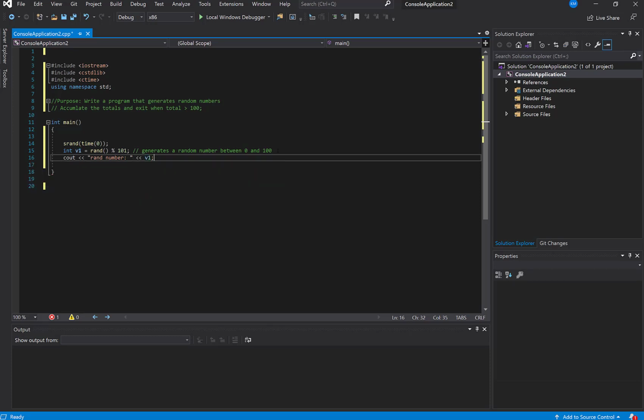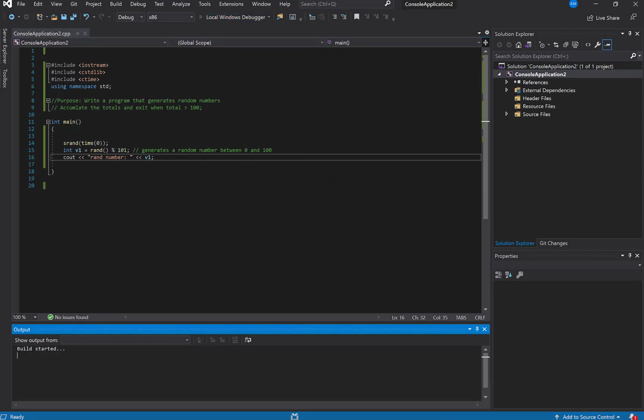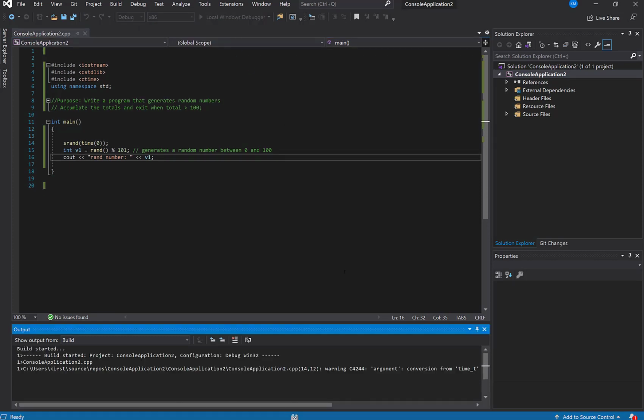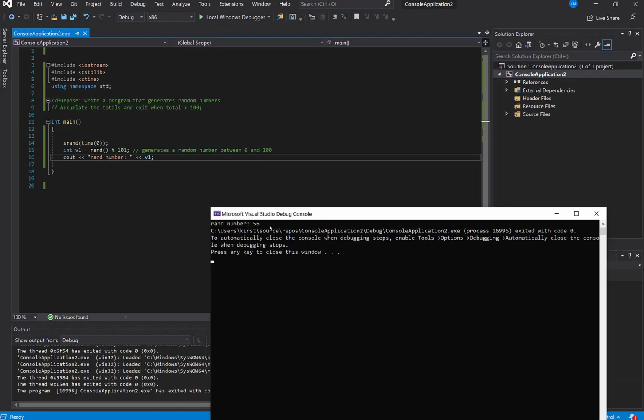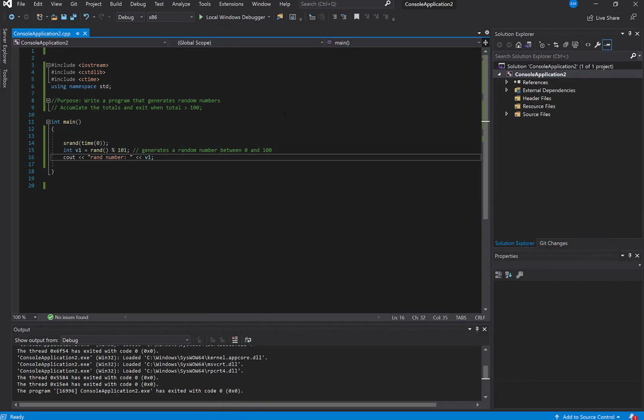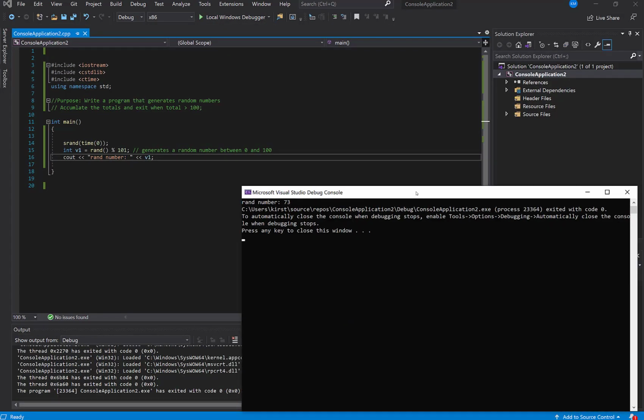All right, so let's just run that to start with and see how it works. We'll run it, and somewhere I will get my console window, which is on another window, and it looks like it randomly chose 56. Run it one more time, and this time it randomly chose 73. So you can see that it's working.